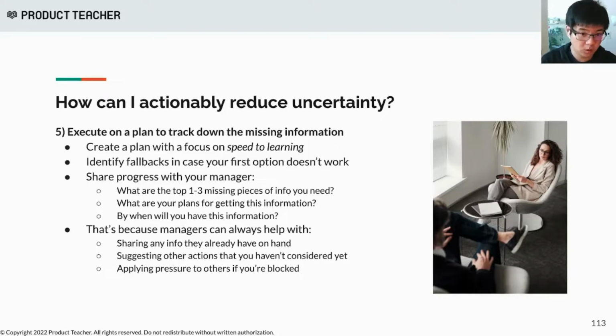Then, as you work through this uncertain situation, as you try to pull together a plan to reduce this uncertainty and gather the information that you need, go ahead and share progress with your manager. What's the decision that you're trying to tackle? What are the 1 to 3 missing pieces of information that you need? How do you plan on getting this information? And by when will you have this information? And why do we want to do this?